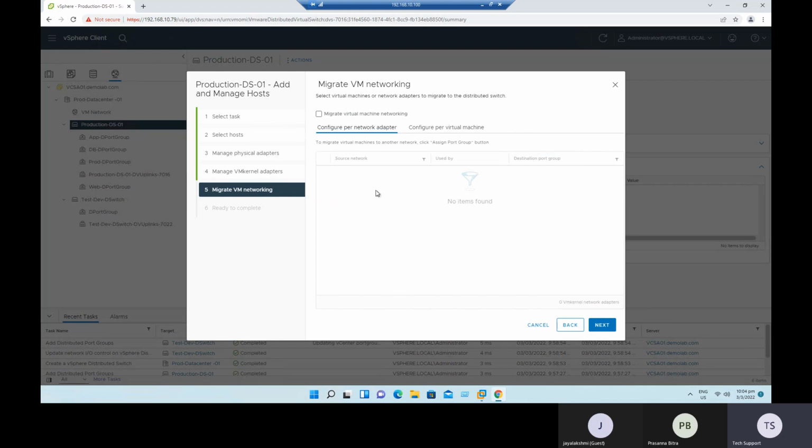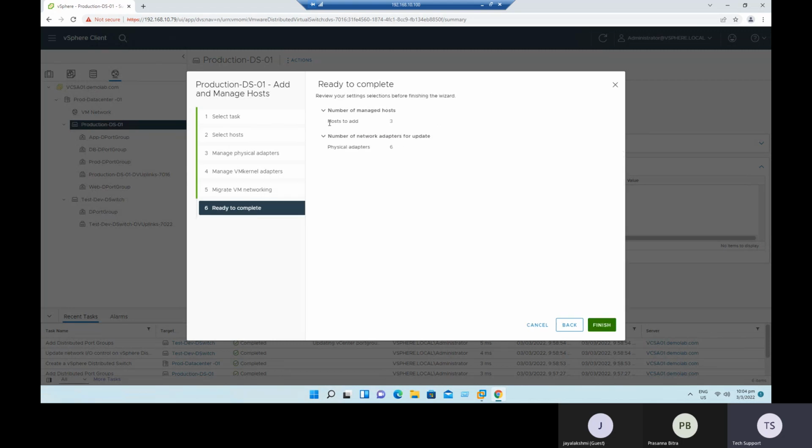Even if you want to migrate the virtual machine from VM network to vSwitch and distributed switch networking, you can migrate here. At present, no VMs are showing here, so leave it as it is. Click on next. So the task we are going to achieve now is to add 3 ESXi hosts, and for each host I selected 2 adapters. So in total 3 into 2, 6 adapters, we are going to add.